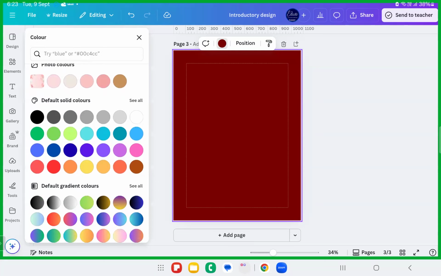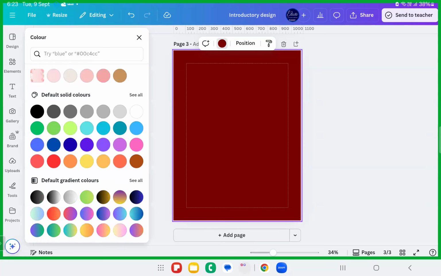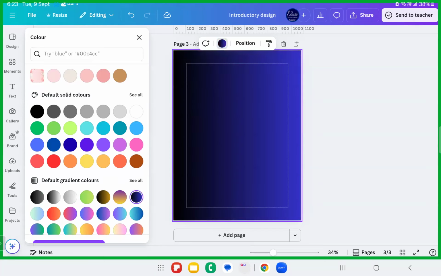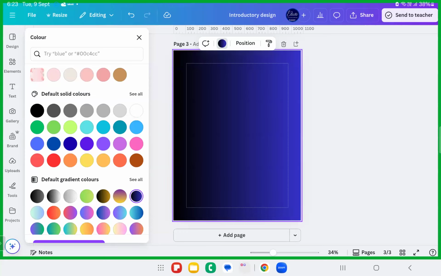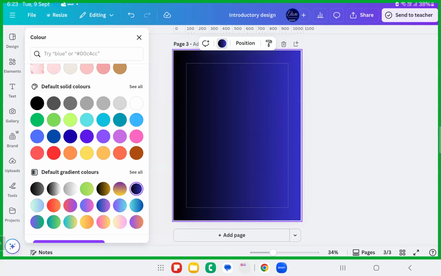Now at the bottom you have gradient colors. Can you see that? What does gradient mean? Multiple colors together, right? I'll select this one. Can you see that? Our design has multiple colors. What are these colors? Blue and black, right? So this is the gradient that my Canva color wheel has chosen.